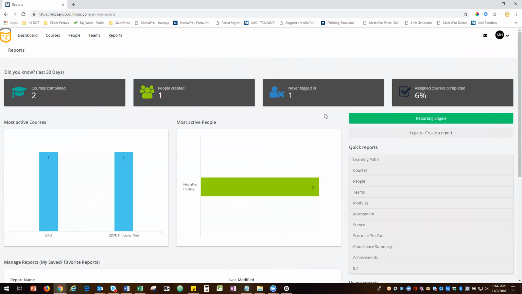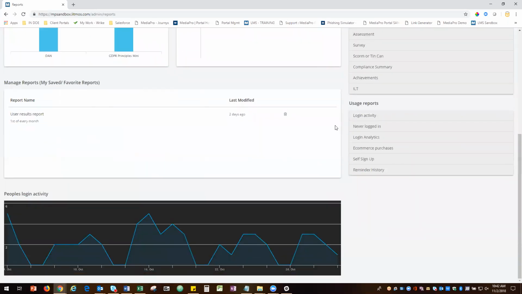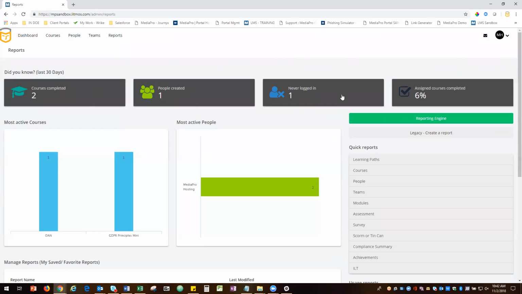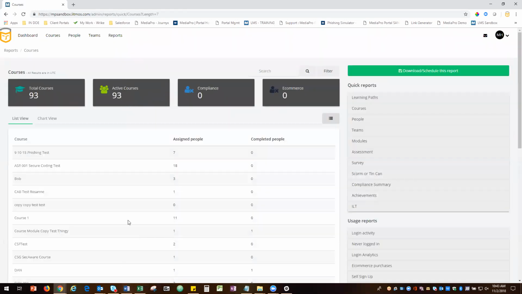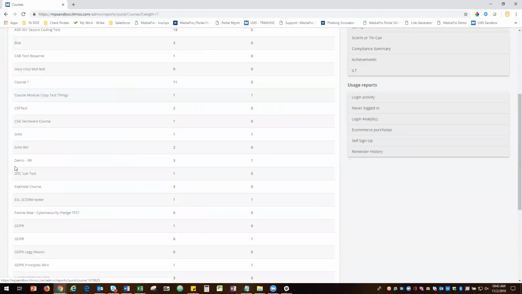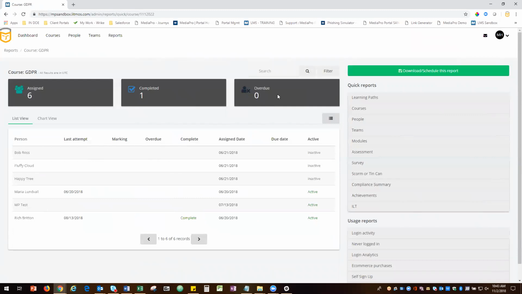On the right-hand side, let's see here. Someone must have reset this because it looks kind of funny with the, oh, it's just the last 30 days. So on the right-hand side, you've got your quick reports. You could do reports based on the learning path, based on individual courses. That gives you some basic information. Let me pick one that maybe people have actually been in. And you can see the assigned date, the due date, whether those people are active or inactive, and whether it's overdue or complete.